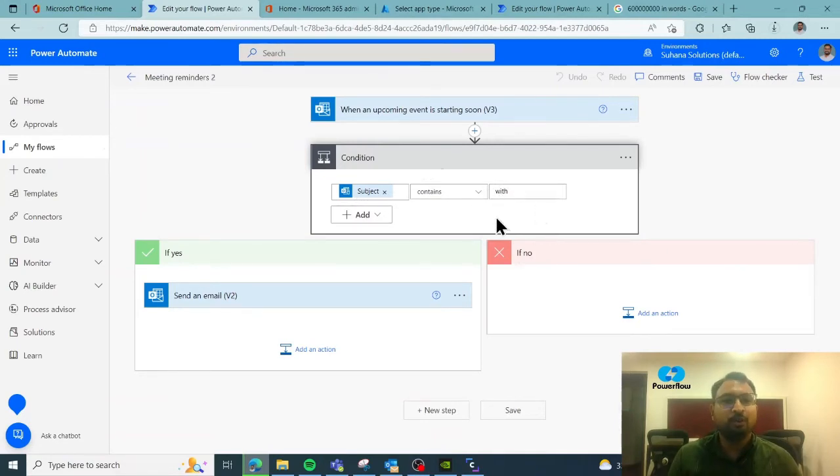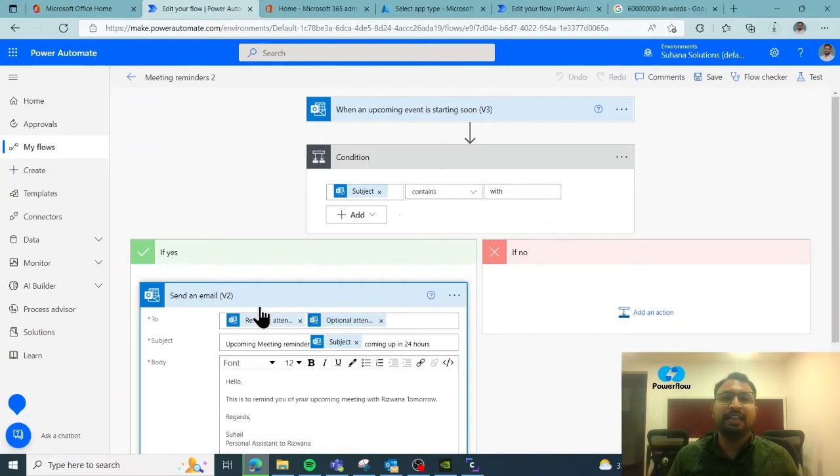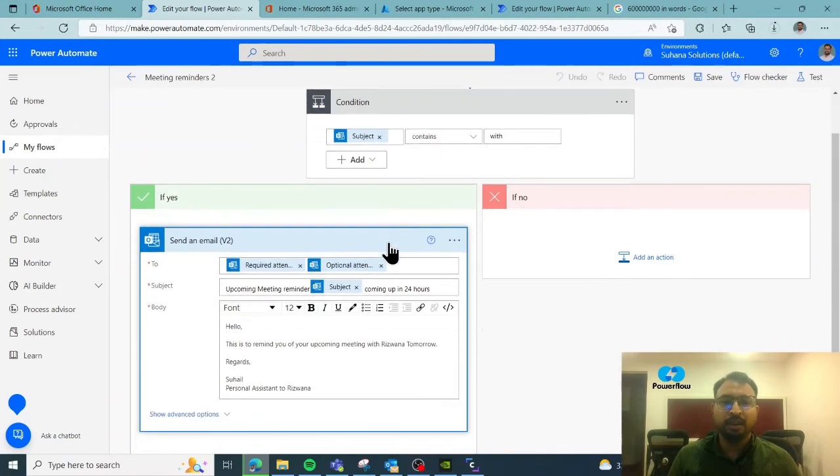So I'm going to include a keyword called "with", and I'm avoiding this keyword in my Calendly or bookings meetings, and adding a condition control here. And then only if that condition is met, I am sending that email notification. So that's our improvised flow here.